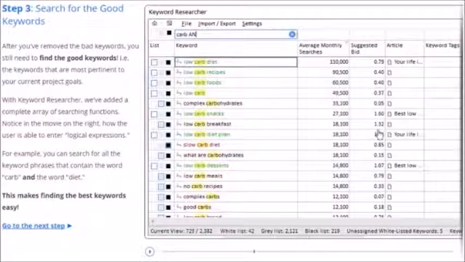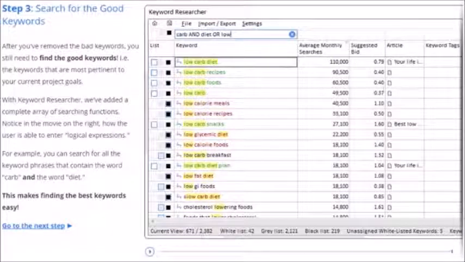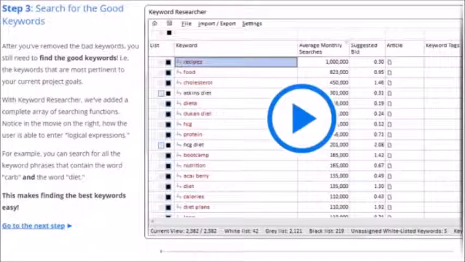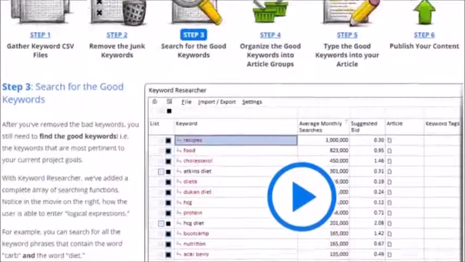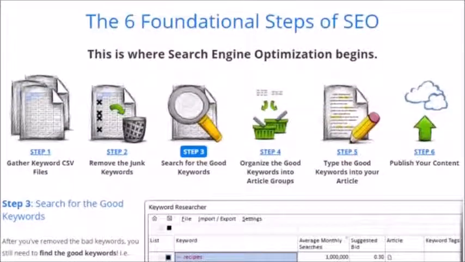You can see in our video we have a person doing carb and diet or low. So what this person is able to do is use logical operators to search a list of thousands of keywords for a given set of words that he's looking for. So being able to search through a list is obviously a major asset.